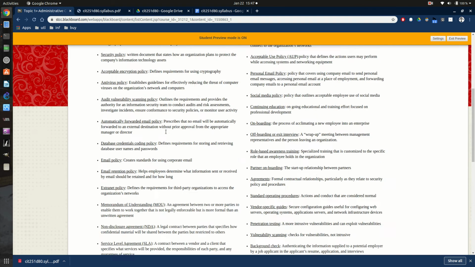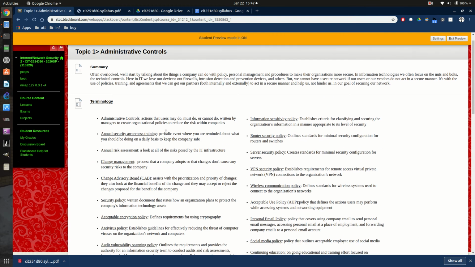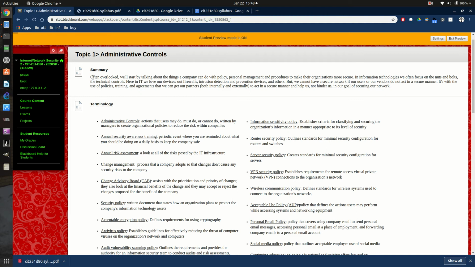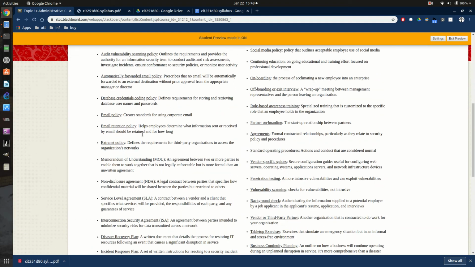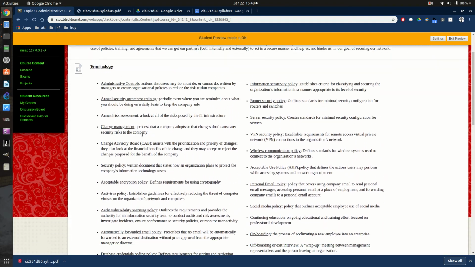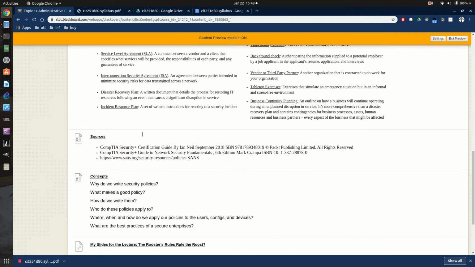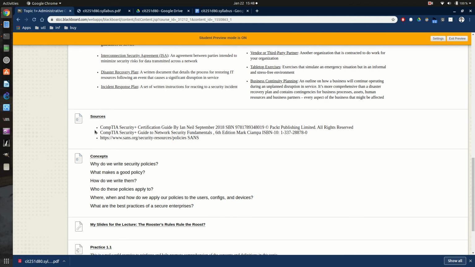All right. So here's topic 1 in lesson 1, administrative controls. We have our summary. This is just what we're going to be talking about. Here's our terminology. Okay. So these are all the definitions you need to know. Here are my sources. This is what I'm referring to. So in this case, I got a Cengage book below that I'm referencing. This one is the one that I have as the recommended asset. And here's a web page.